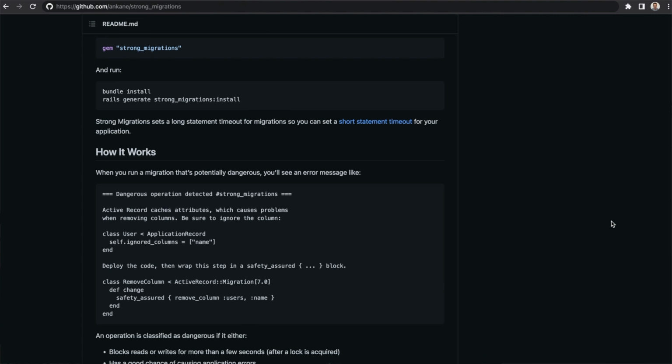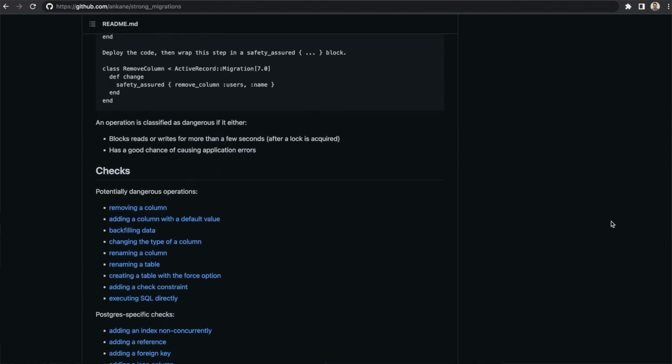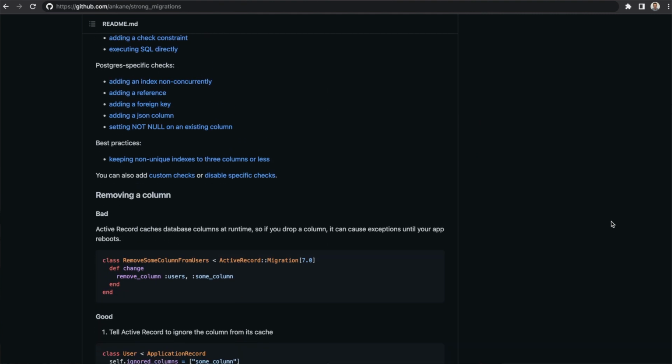And that's it. I honestly recommend you take a look at the Strong Migrations gem. In their GitHub repository you will find more use cases and also instructions on how to use it.